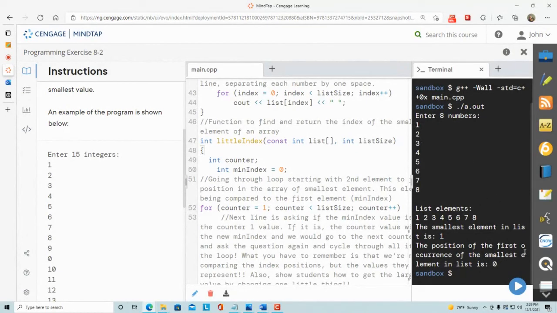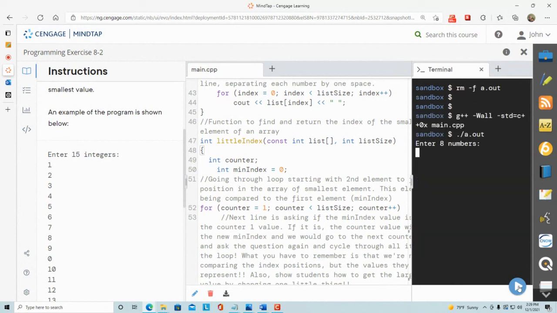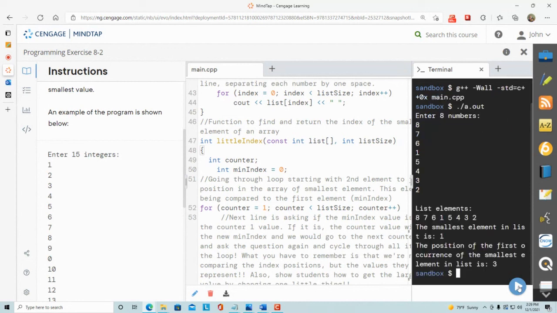Now, if I want to run it and change the numbers up so it's not the first one, just so you can see it's not being cheated, I'll enter it the other way. So 8, 7, 6. Actually, let's put 1 now. So 8, 7, 6, 1. Then 5, 4, 3, and 2. Okay. So now it's 8, 7, 6, 1, 5, 4, 3, 2. But the smallest element is still 1. And now it's 0, 1, 2. It should be position 3, and it is.